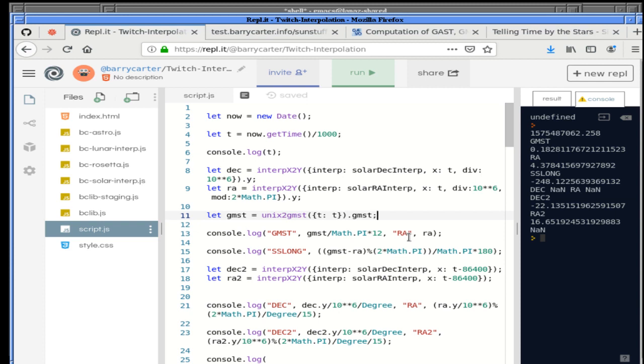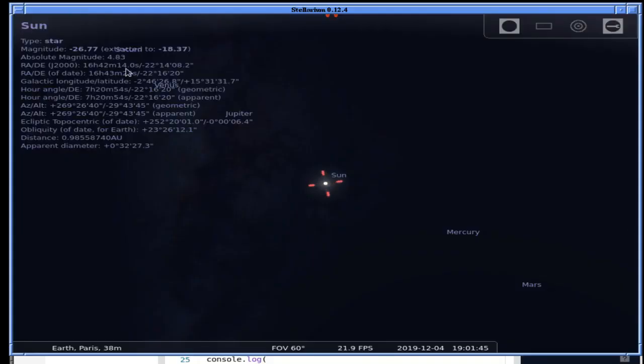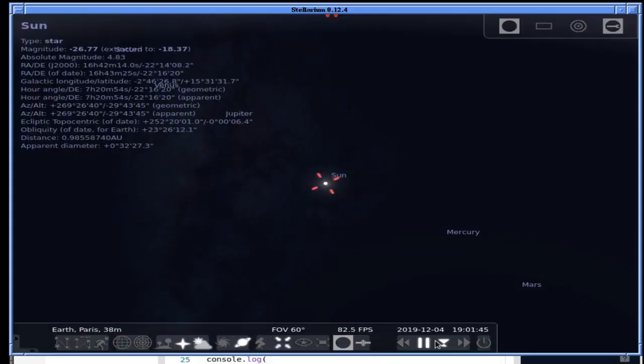Right ascension. That actually might be correct, because that's in radians right now. And we're going to now, for testing, divide it by math.pi and multiply it by 12, because we want it in hours. 16.72, which actually sounds pretty reasonable. Let's take a look here. Yeah. And actually, time has moved on, so we can do this. But yeah, I'm happy with that.